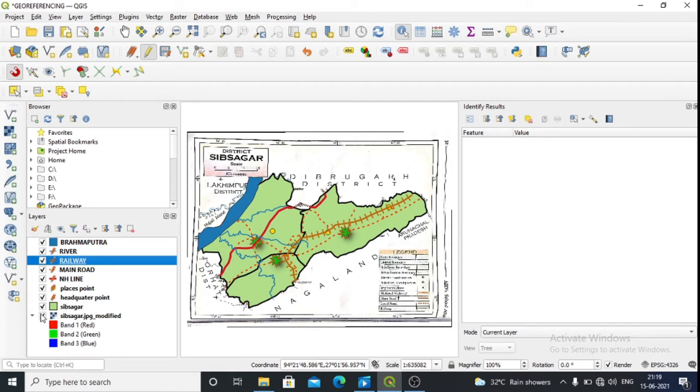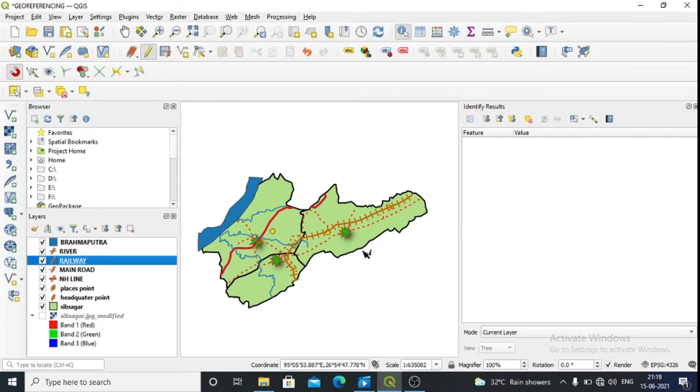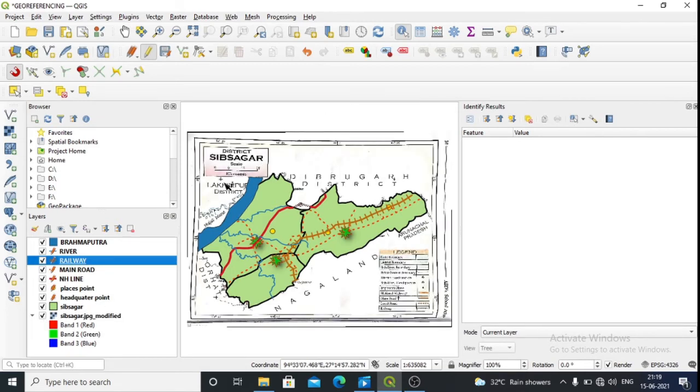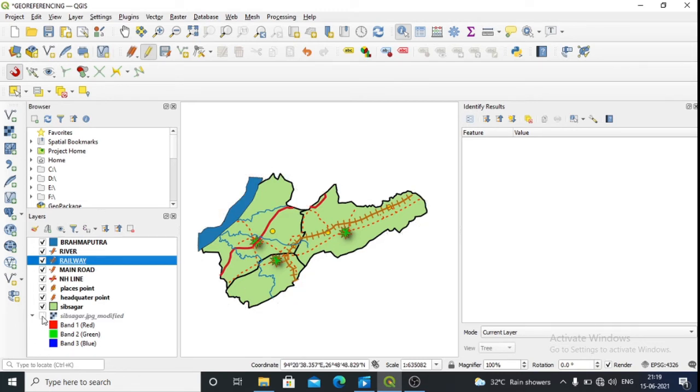This is how, if you uncheck it, you can see the map which you have digitized. If you check it again, then your original map will appear in the background. Now this is your final work. So here you can uncheck it. Now what you can do is prepare the layout for this particular map.